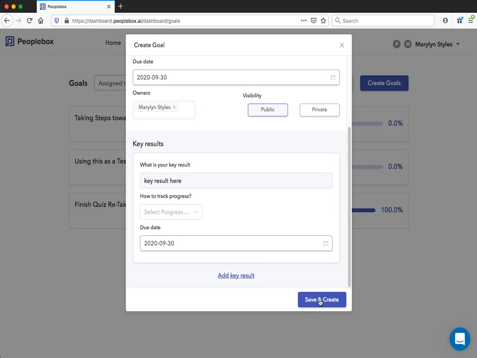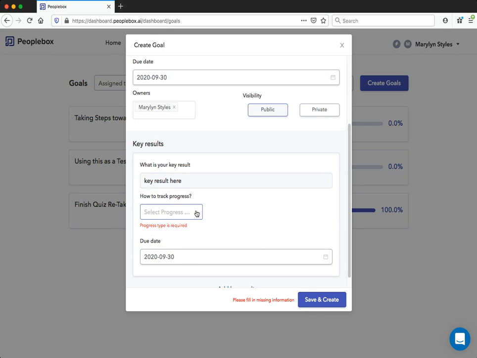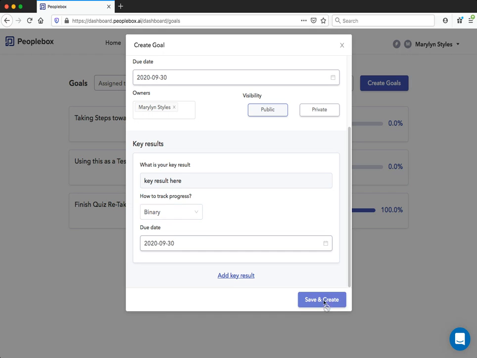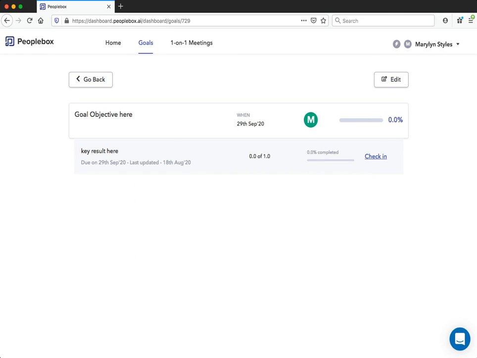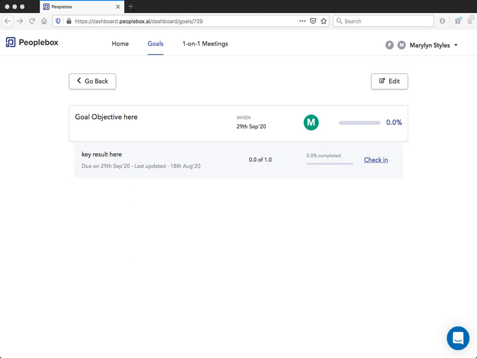So then I just click on Save and Create, and I forgot to select binary, there we go. Okay, and there we have our goal. And once our goal is set, anytime that we want to go in and update our goal, we can do so.